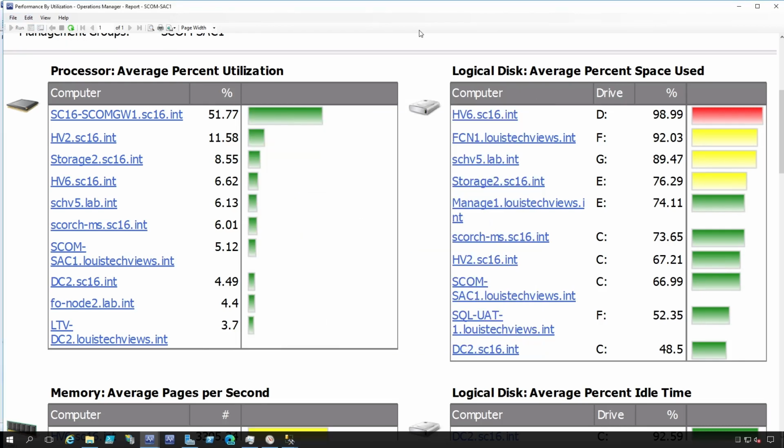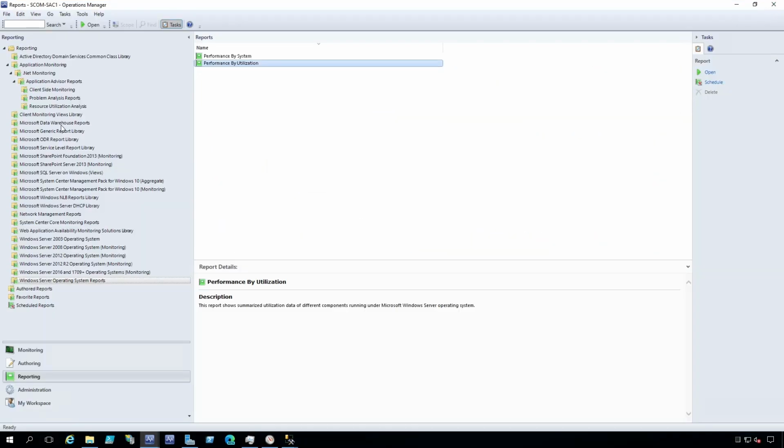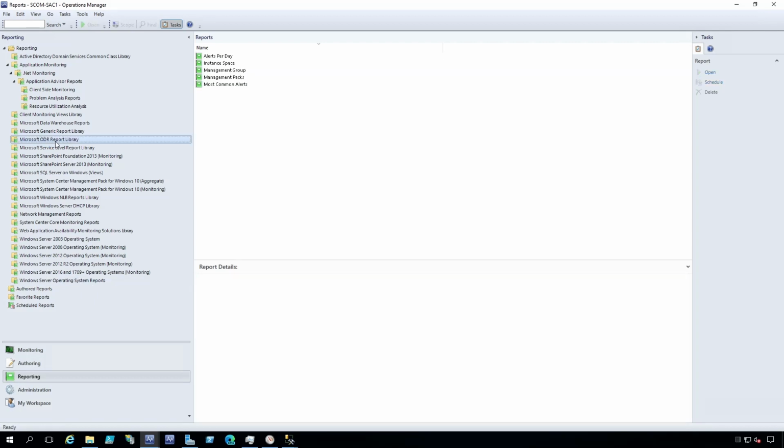So other things you can do, let's go out of here. So as mentioned, there's quite a few other reports available depending on what management packs you have in your environment. So we'll talk about a few more here. So if I go to Microsoft ODR report library, you have a couple built-in reports here. If you go to generic report library, you have more here. I have this one for availability.